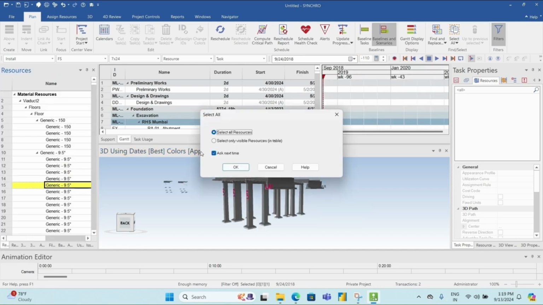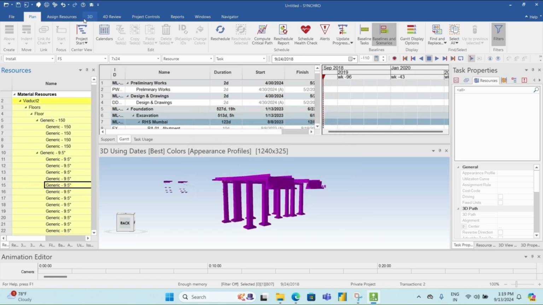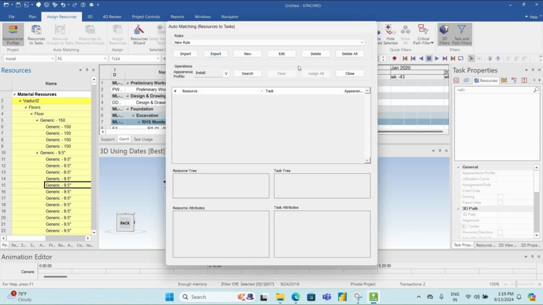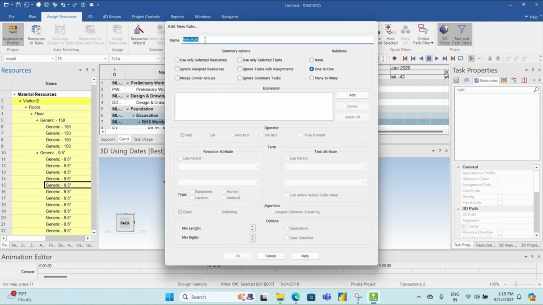Now select all the resources and assign resource to task, and create a new rules for automatic linking resources to task. Take the two condition for summary option and take one condition for relations. Now add.